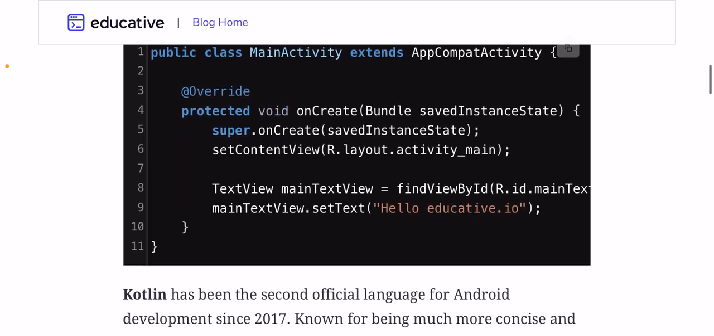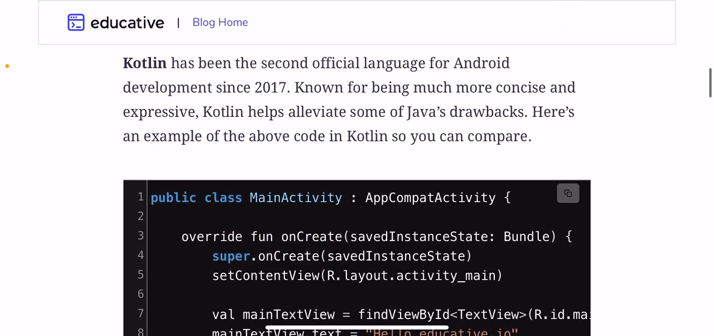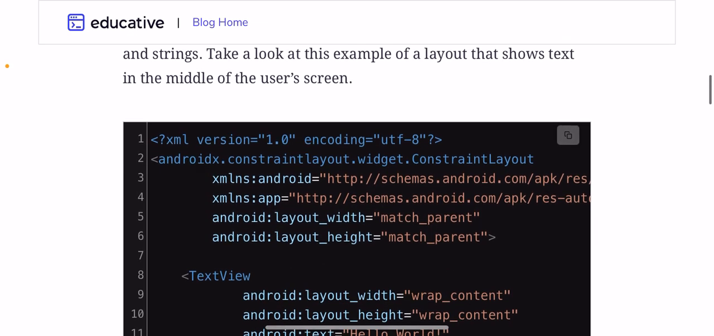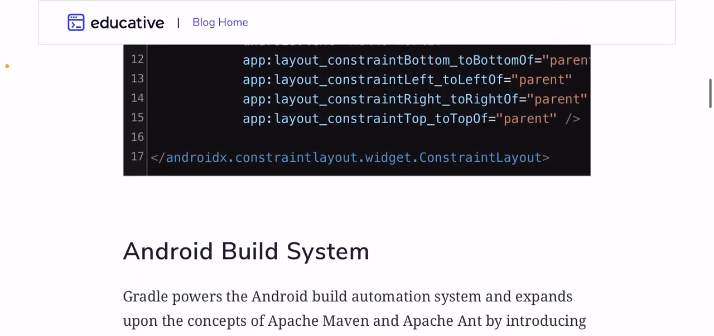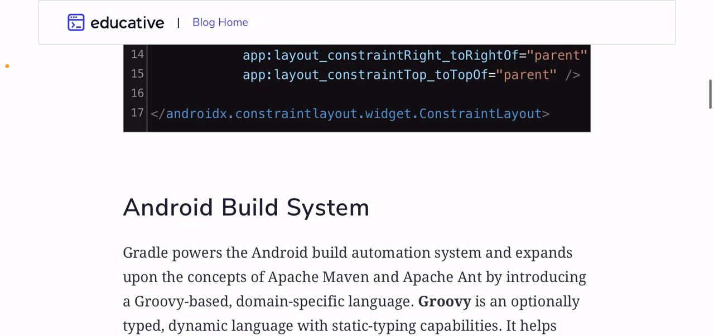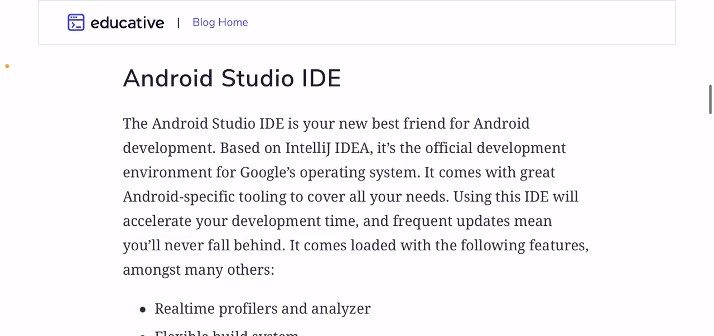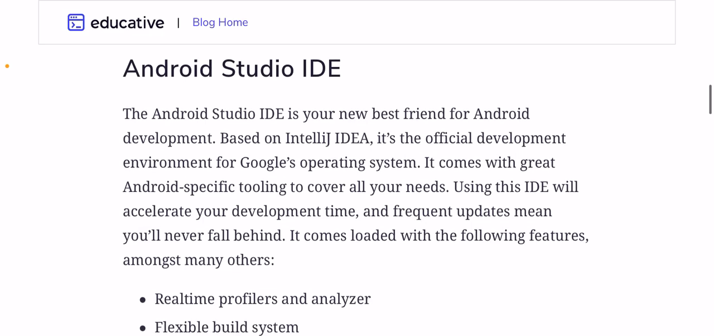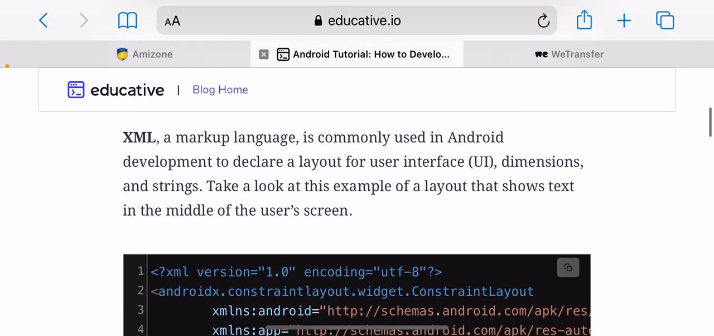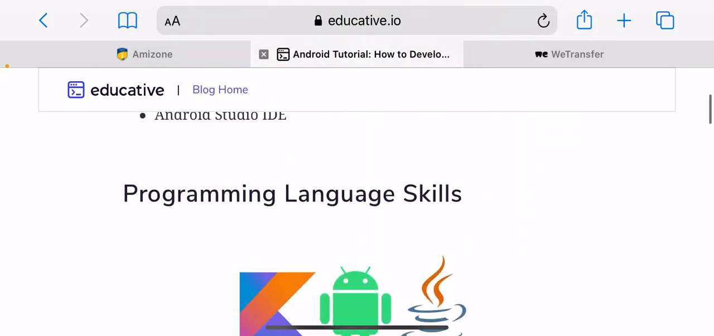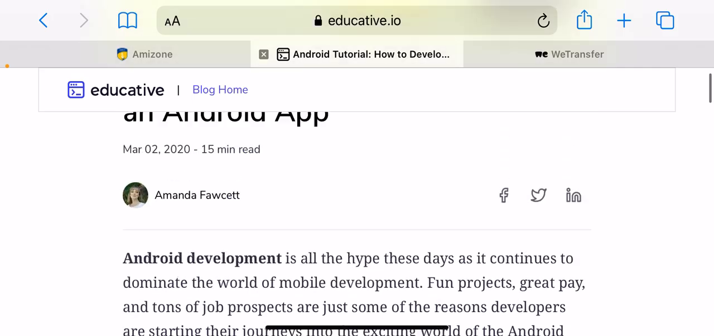Getting started as an Android developer is easier than you might think. You will need to master some basic skills and tools, such as programming language skills like Java, Kotlin, and Groovy, XML, Android build system, Android Studio IDE. Programming language skills. There are three programming languages and one markup language used in Android development.